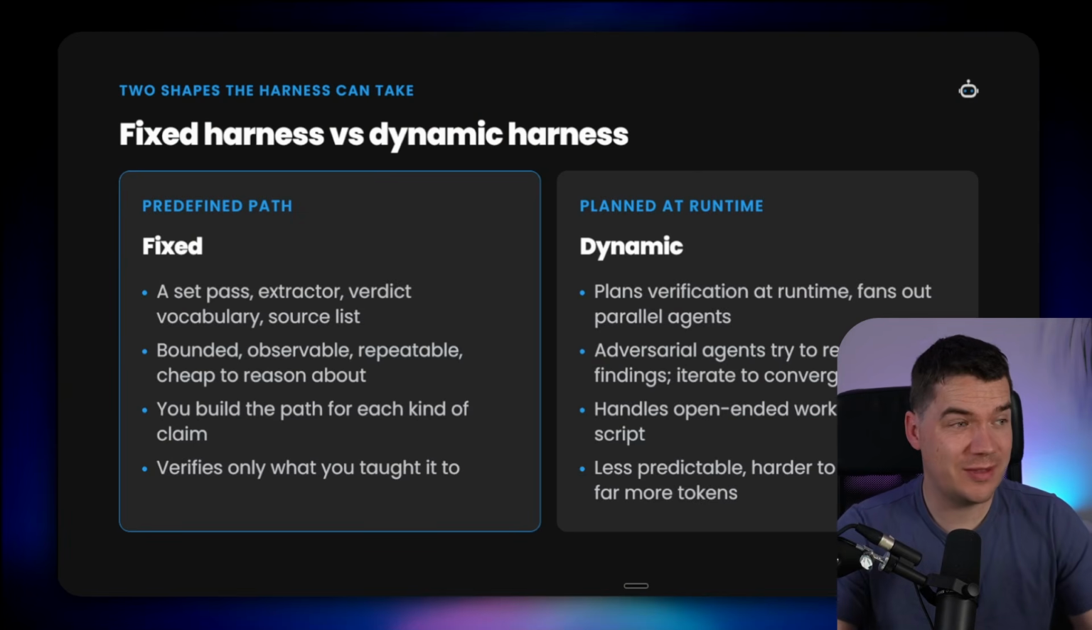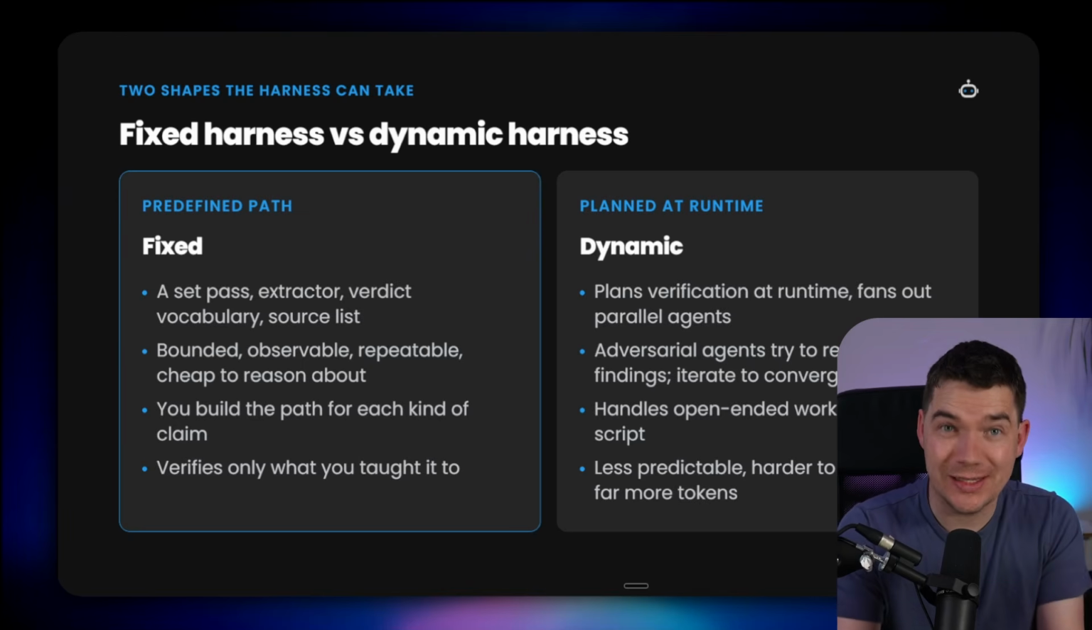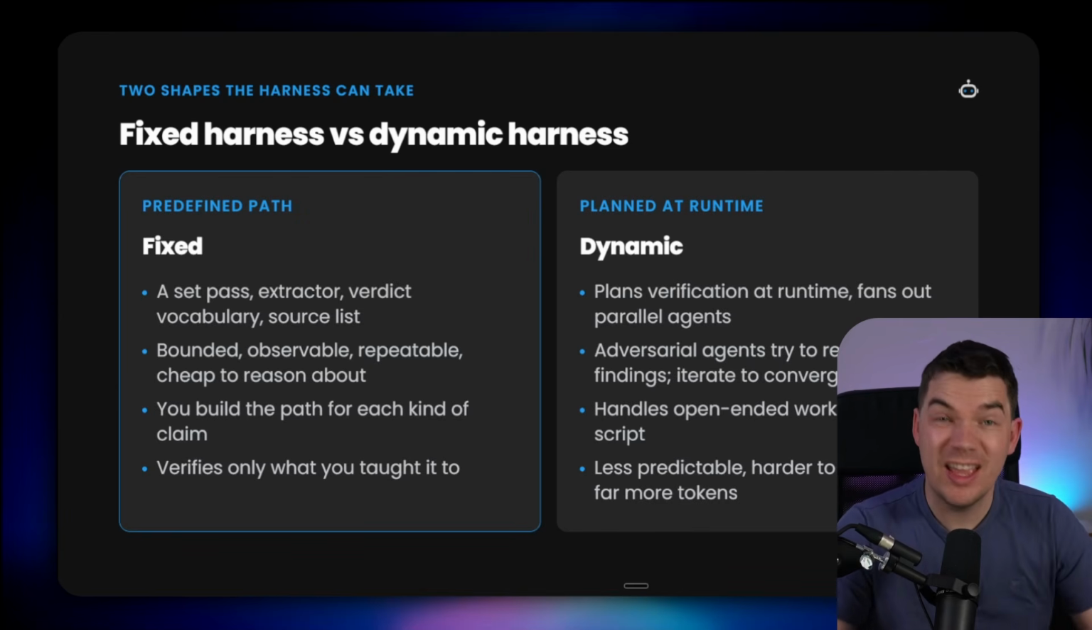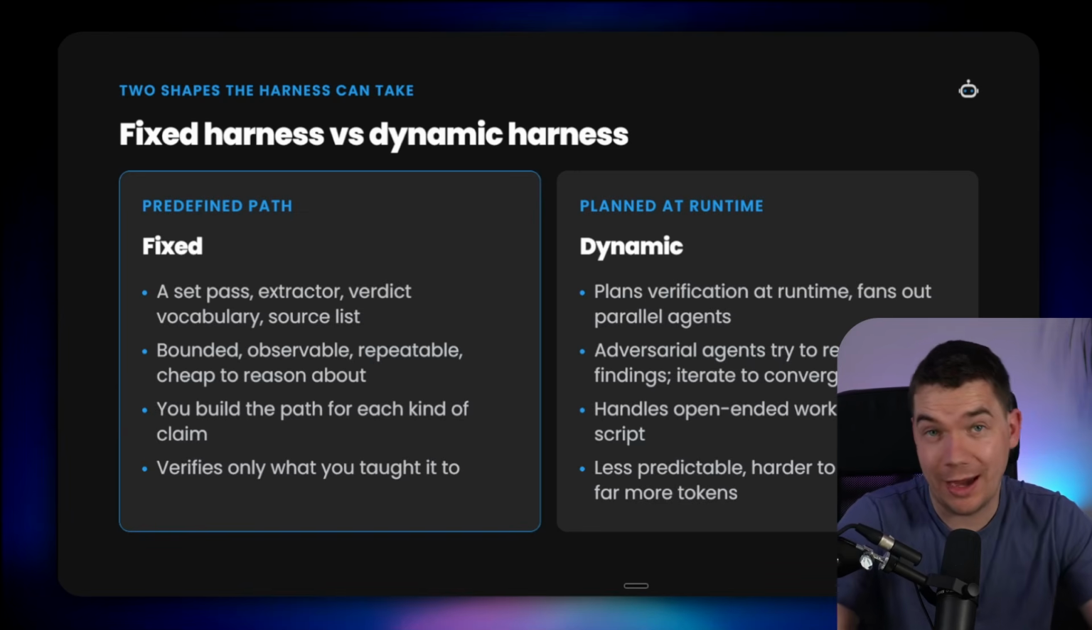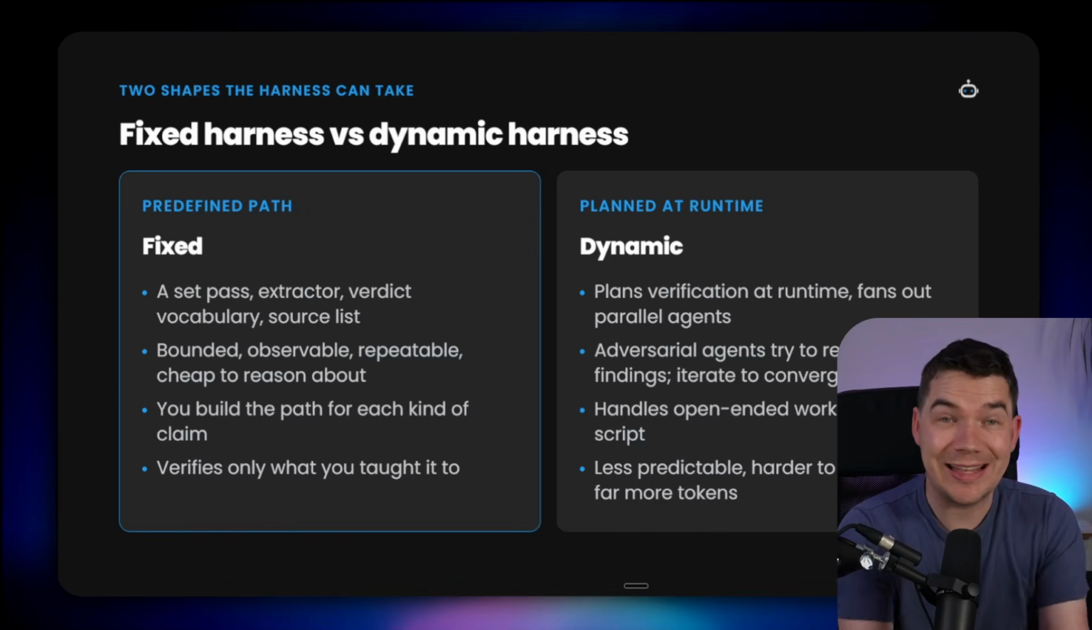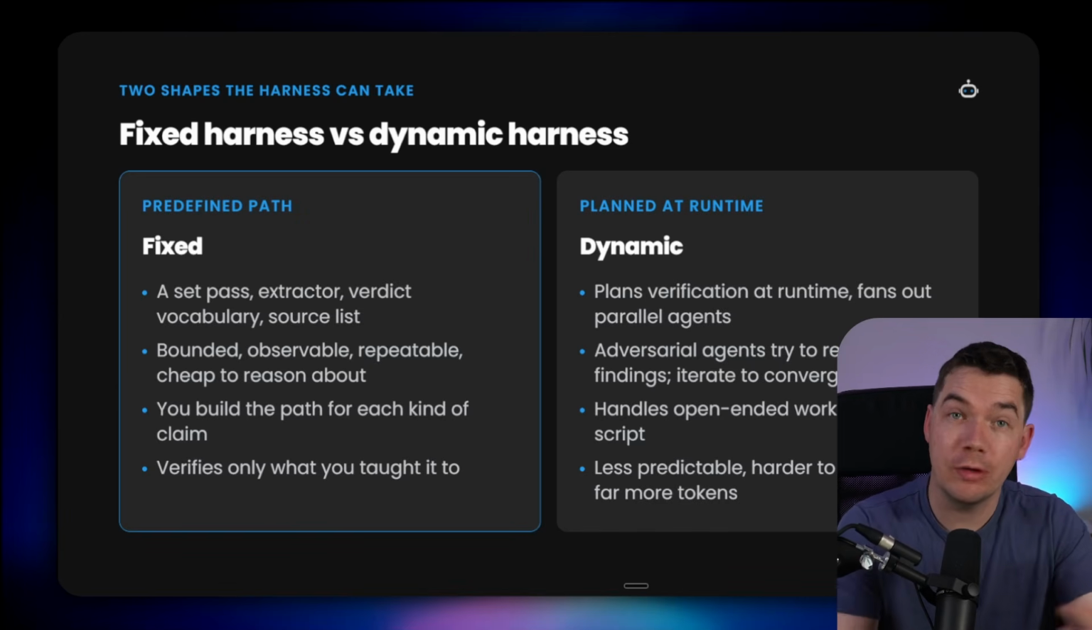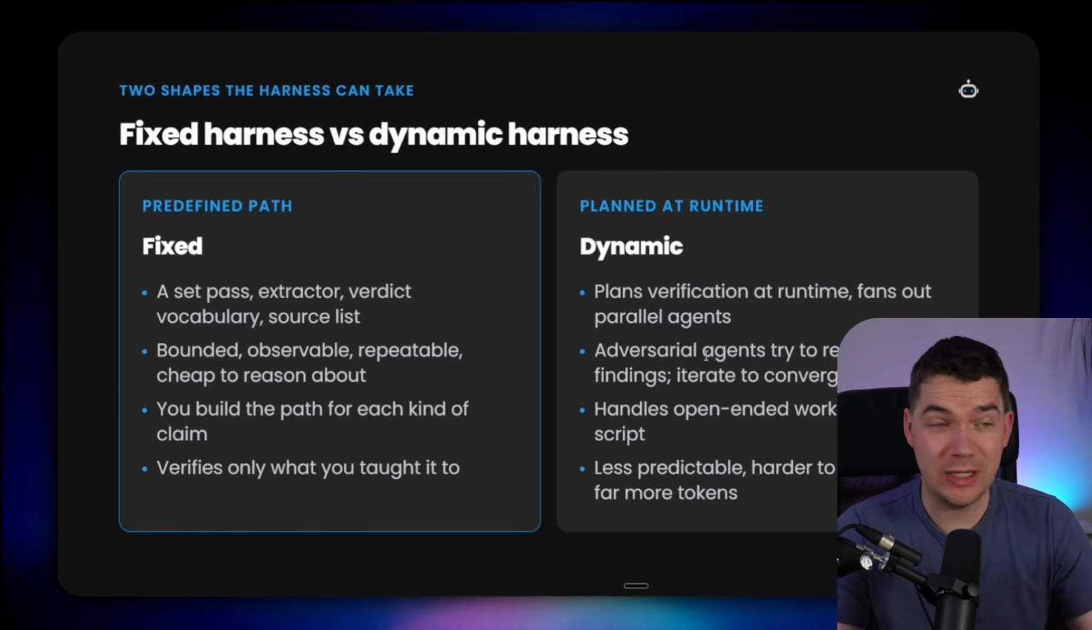Those types of fixed verification harnesses, they don't work for every use case though. If there is ad hoc verification that you need, then the likes of dynamic harnesses like Anthropic's dynamic workflows could be hugely beneficial because they can be planned at runtime, they can fan out to lots of different parallel agents to verify specific claims or facts in the document. They can set up adversarial agents to try to refute findings. And it's not a case that you would need to use Anthropic's dynamic workflows. You could build that same type of feature set into your own product.